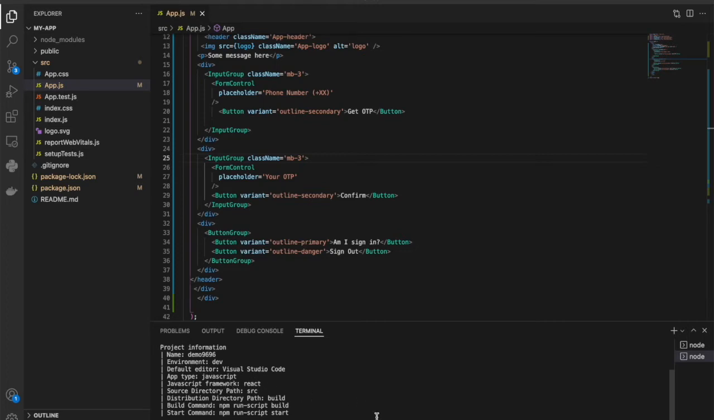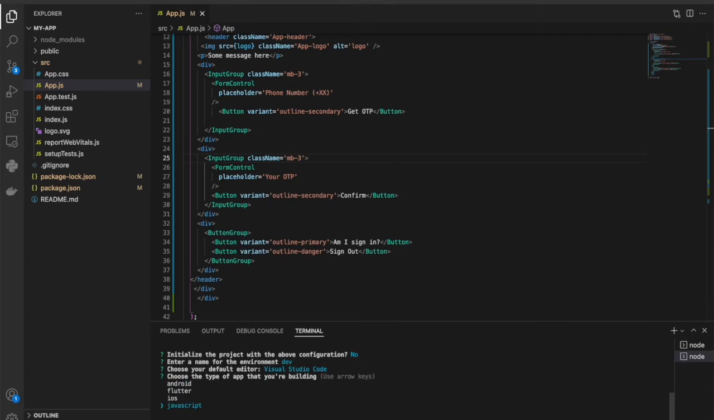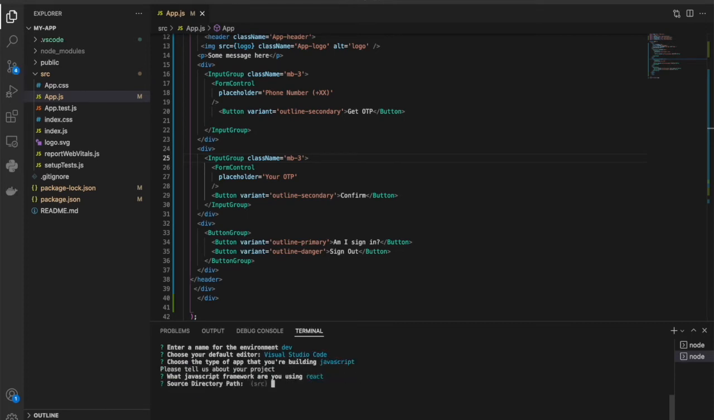It created the project information like the environment, VS Code, JavaScript, React. If you want to change, you can. I am not changing because all things are good. So click no, and environment dev, VS Code, JavaScript, React, path, build. So all things are done.